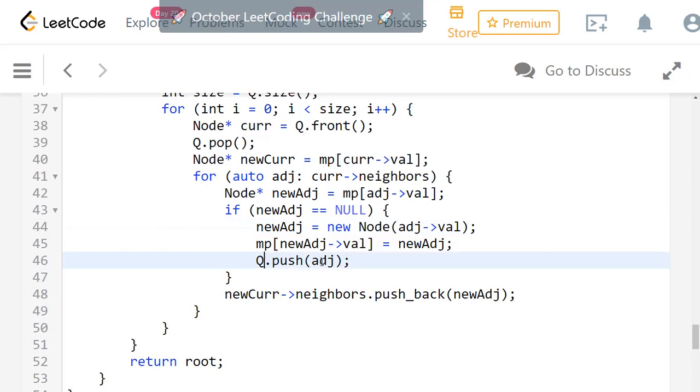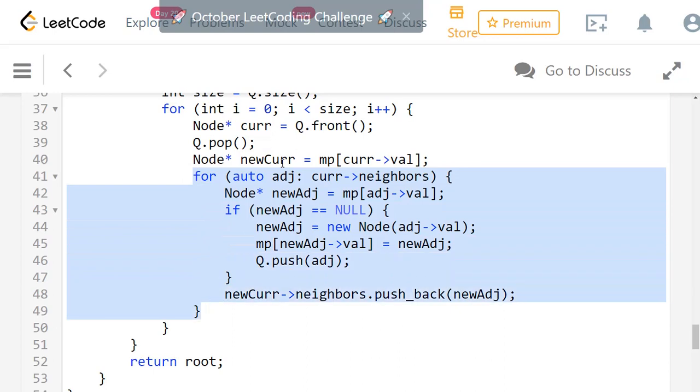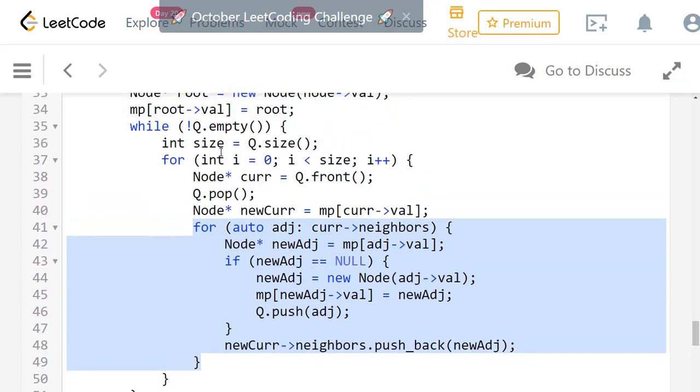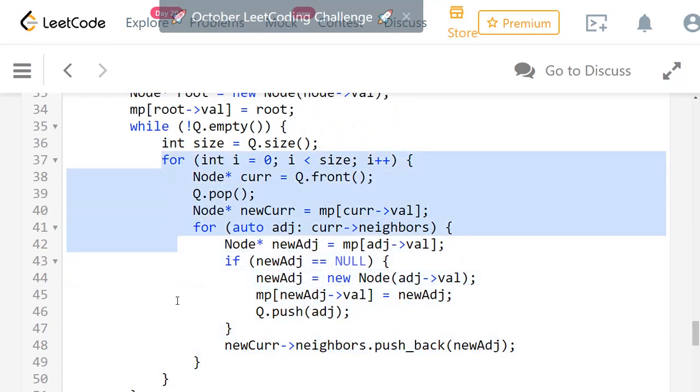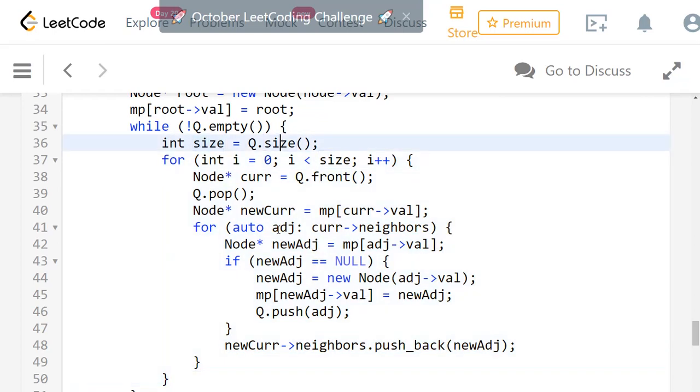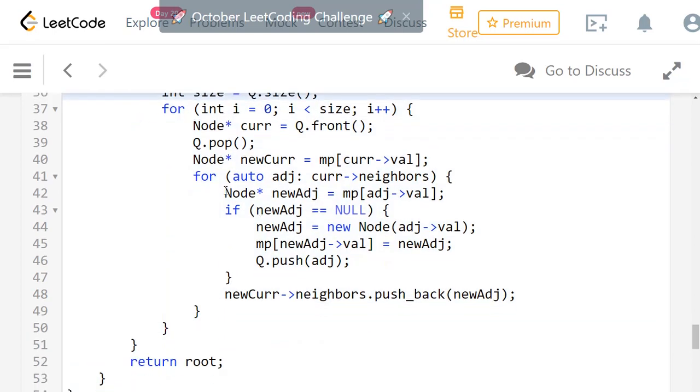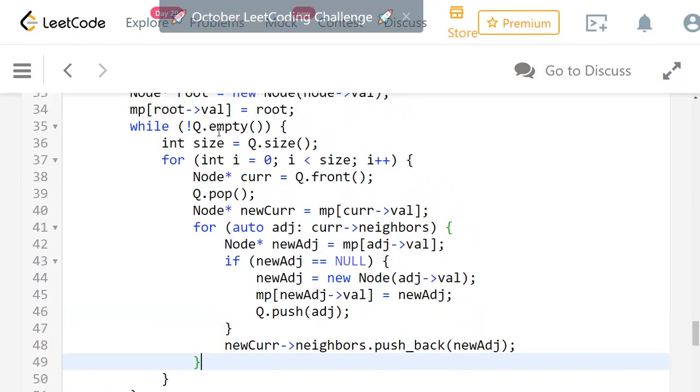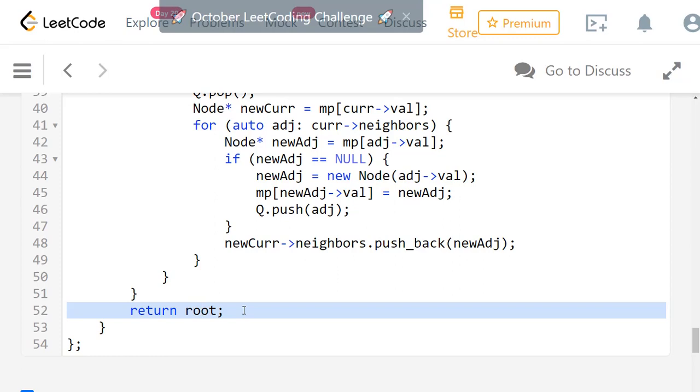Then we need to push the adjacent node to the queue because we need to process its neighbors further. Then we push the newly created neighbor, or whatever we got from the map, to the neighbor list of the new current node. So this will be done for all the neighbors of a given node. Then this for loop will continue till the size that we have got from the queue, and the queue size will keep increasing with the neighbors. So finally when the queue becomes empty, we return the root that we have created. So this will contain the clone of the given graph.